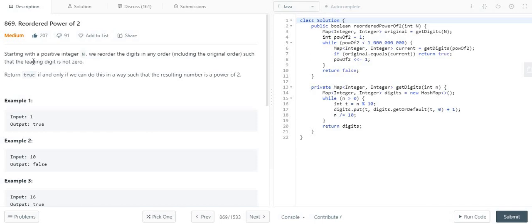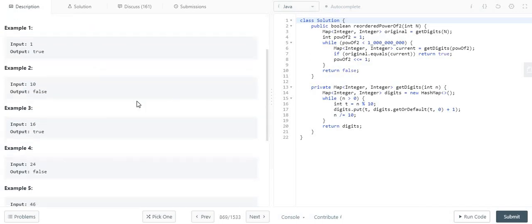It says, starting with a positive integer n, we reorder the digits, including the original order, such that the leading digit is not 0. So the digit combinations which start with 0, we have to skip. Now the next example. It's straightforward. For 16, 2 to the power 4 gives us 16, so it gives the true output.